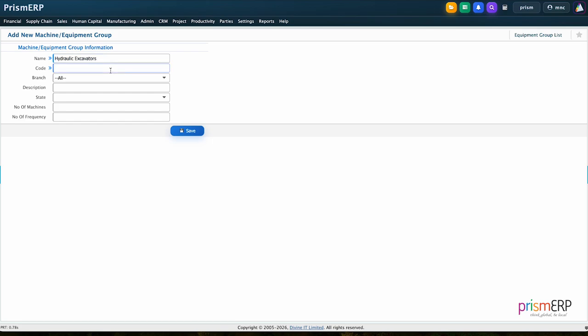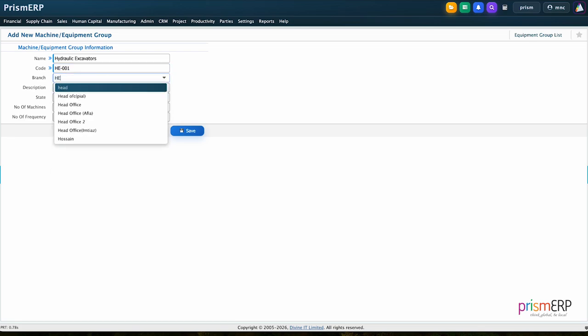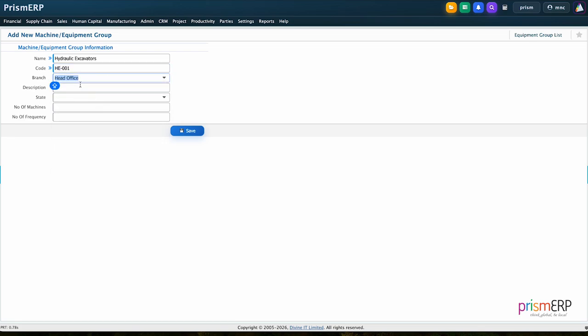Enter the code here. Select the branch. Enter a description if additional information is needed. Select the state. Next, enter the number of machines that will be included in this equipment group. Then enter the number of frequencies. This defines how many maintenance frequency schedules will be configured for machines in this group.